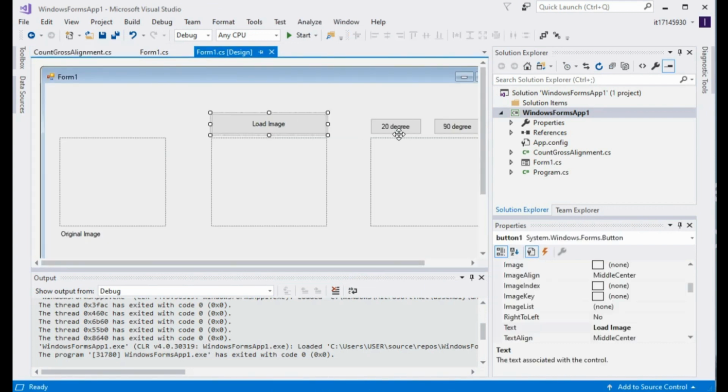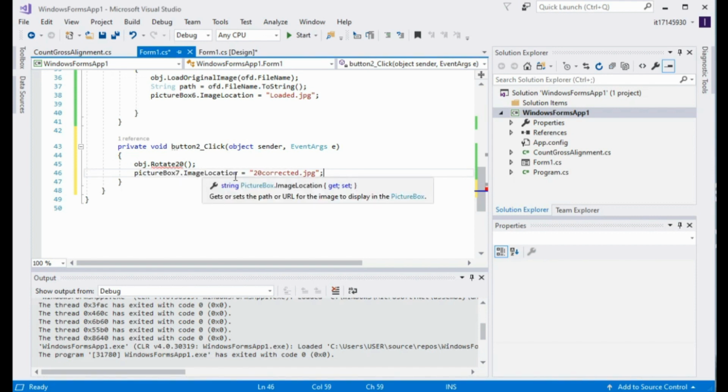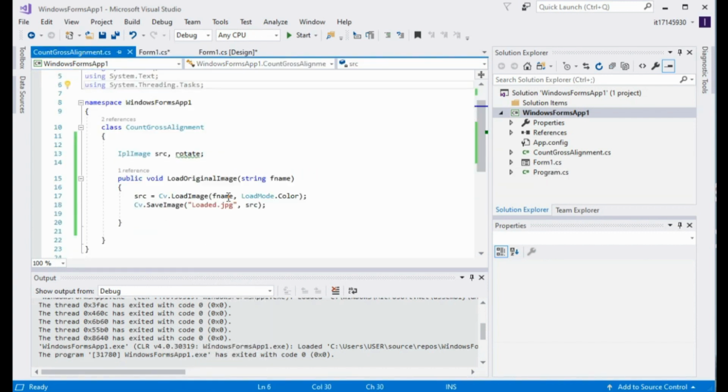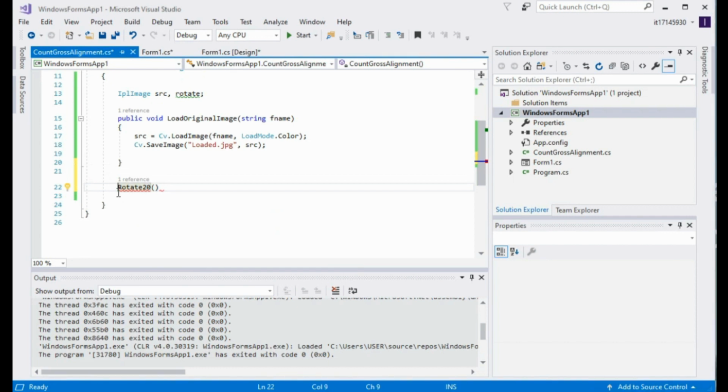Go to the phone design and click the 20-degree button. We have to implement the code related to 20-degree rotation here. Type your code as this: obj rotate 20, switch box 17. That image should be saved as the 20 character.jpg within our debug folder. So this rotate 20 method we have to implement within the contours alignment class. Go inside the contours alignment class and type public rotate.